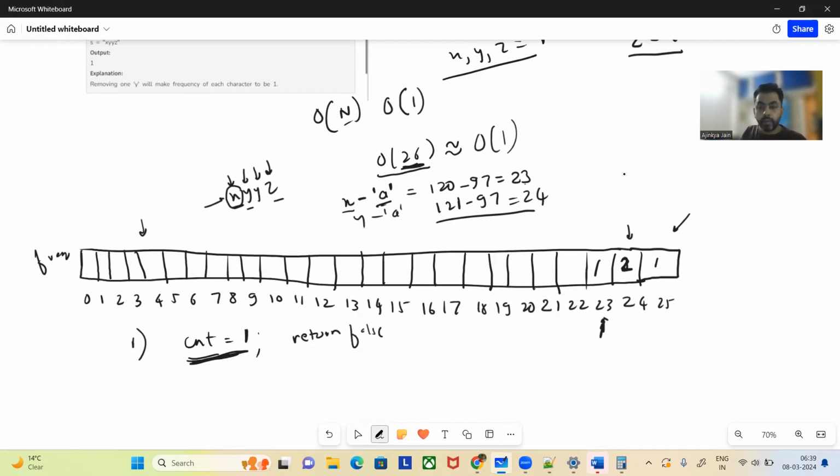In the first step, had this been the case x, y, z, wherein the frequency would have been 1 for each, we would have returned true in this first case. But that is not the case here. So let's move to step 2 now.